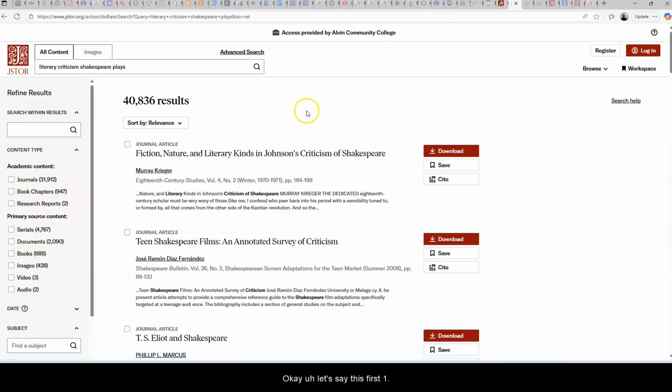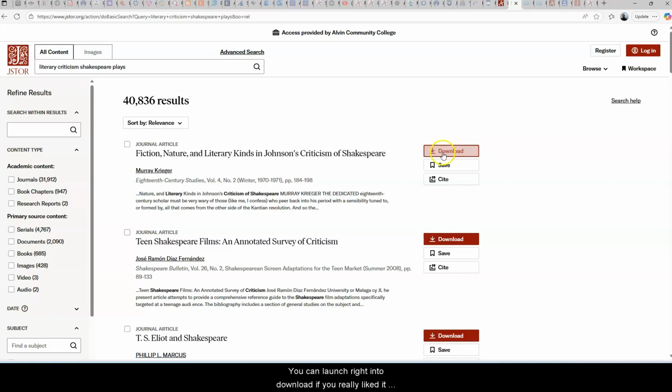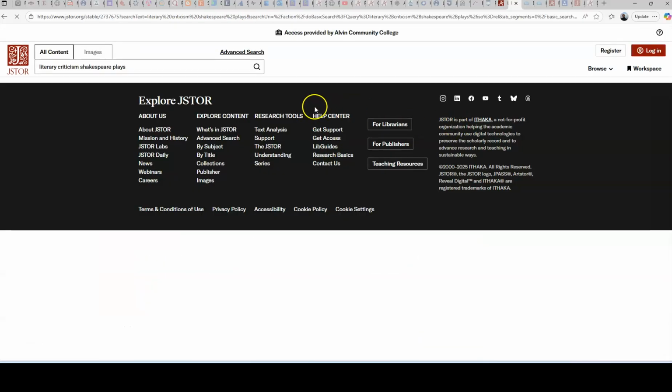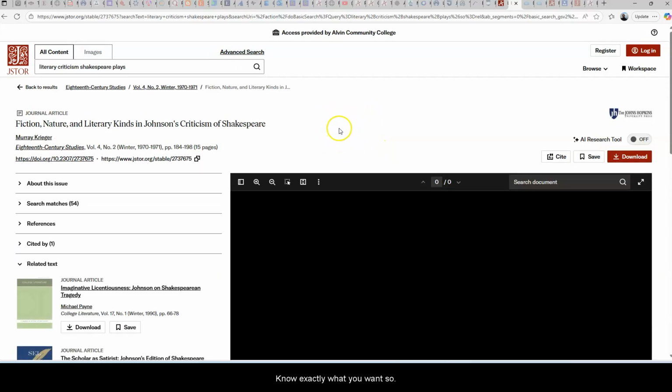Let's see. Okay, let's say this first one might be of interest. Obviously, that's the title. You see the author, you see the publication information there, and a little bit of the summary or abstract gives you an idea of what might be there. You can launch right into download if you really like it, and then you can also get your citation. However, to me, this seems like not quite enough information. So I would go in a little bit deeper before I committed to that. But you might be on the right track, right? And know exactly what you want.